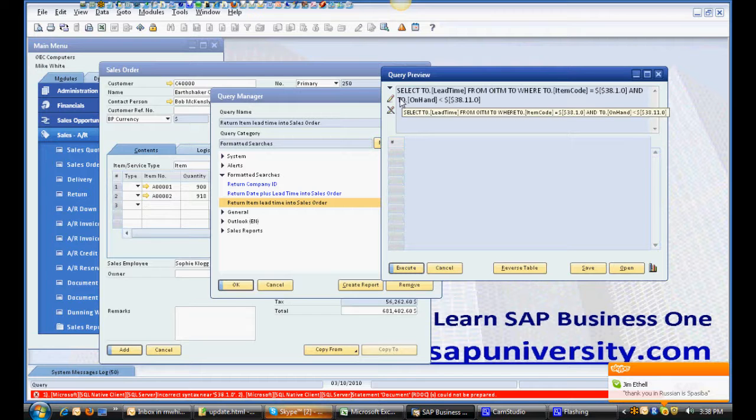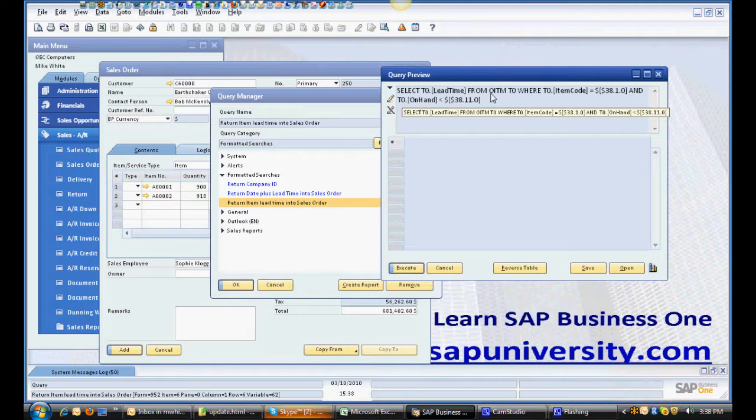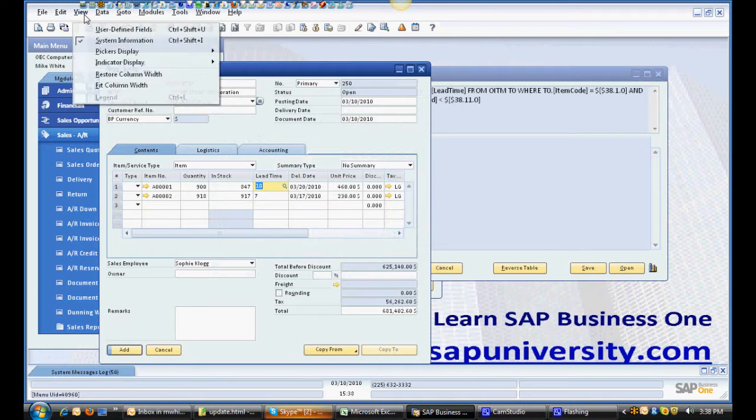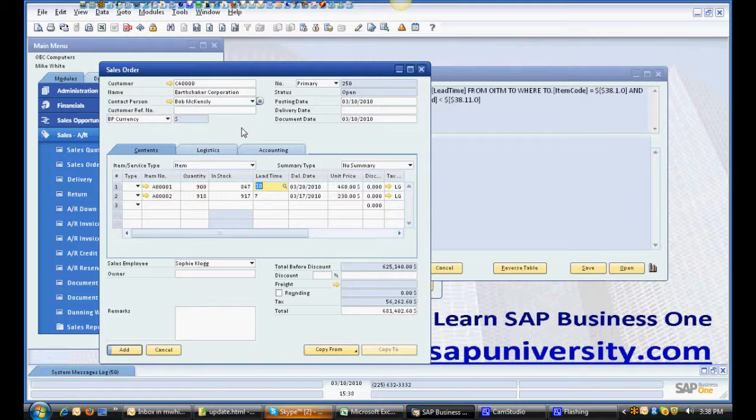If we look, it's a simple select statement where we're selecting the lead time from the OITM table, which is the item master table, where the item code in the item master is equal to $[$38.1.0]. Now you're probably wondering what 38.1.0 is. And the on-hand quantity is less than $[$38.11.0]. Well, it's very straightforward. Underneath the View column on your main menu, you can select to turn on System Information. And so what this does is as you move your cursor over a field, it tells you what that field name is on the bottom left-hand side of the screen.